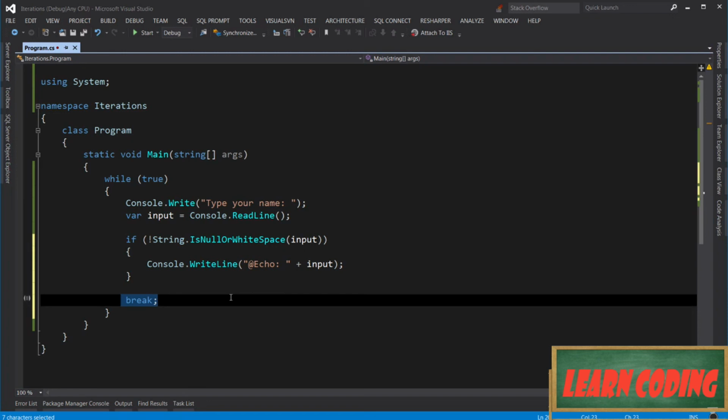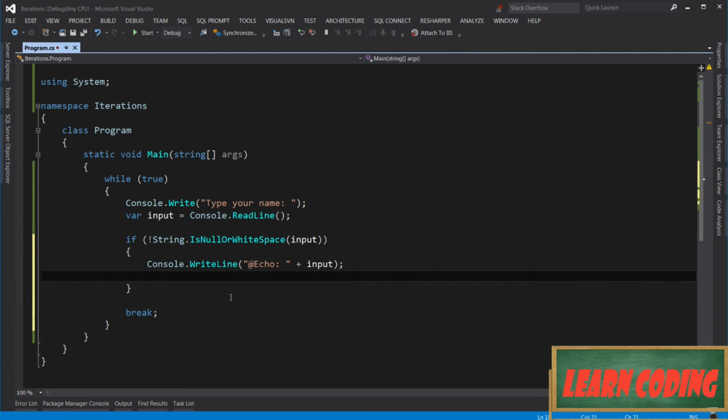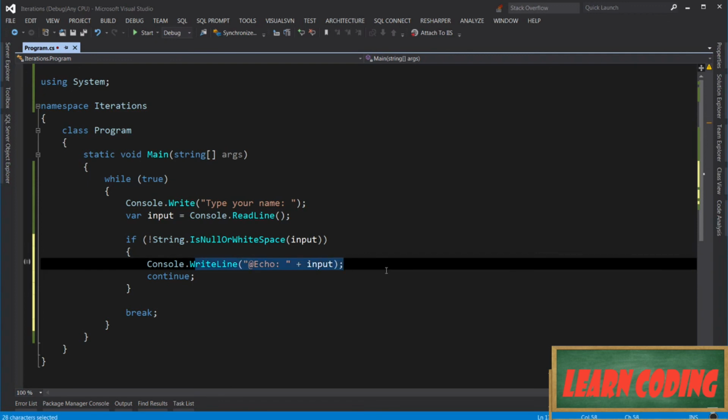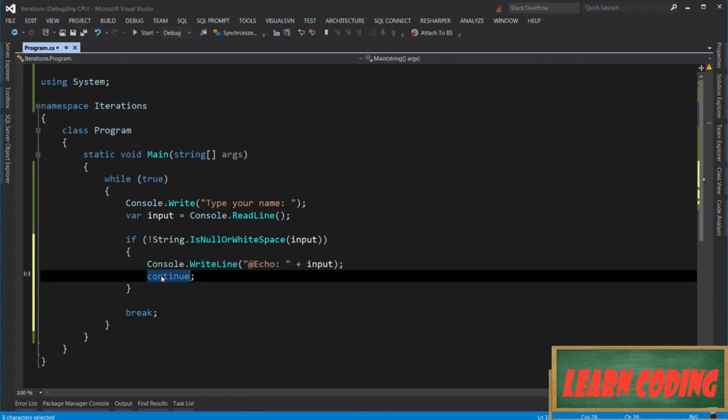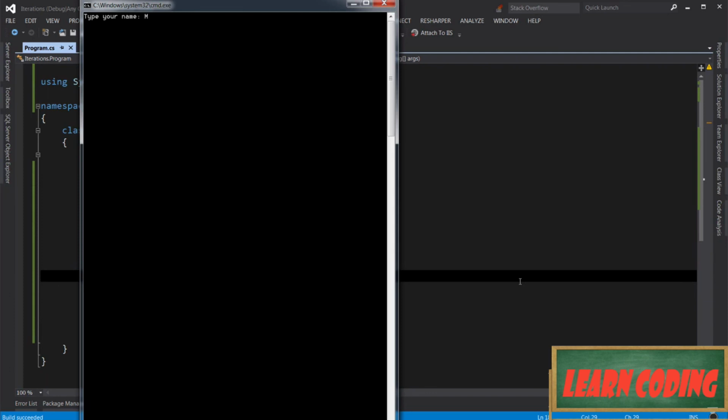How can we change this so it can behave like before? That's when we use the continue keyword. So I'm going to put the continue here, and let me explain what happens. So at this point, after we echo the name, when the program sees this continue, instead of continuing here, it's going to continue to the beginning of the loop. So we get back here, and the condition is true. So the loop continues to execute. Let's run the program. Type your name, Mosh. The loop is continuing. Type your name, John. Now this time just press enter and the loop terminates.